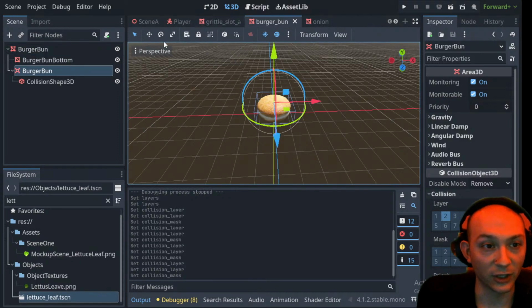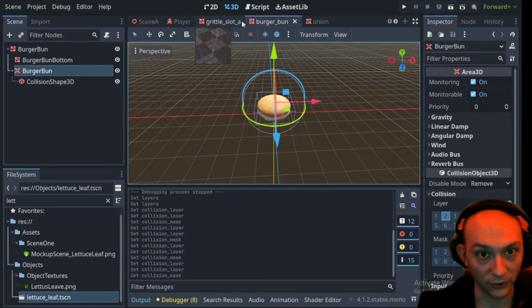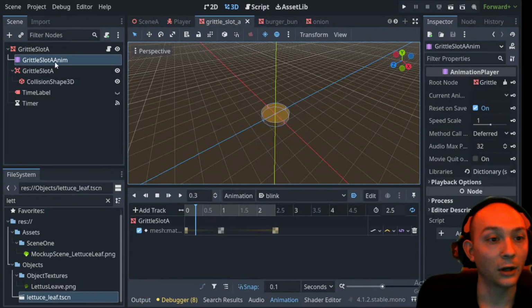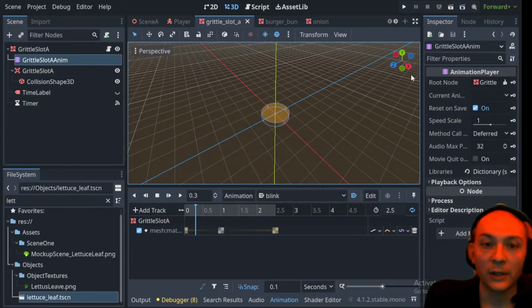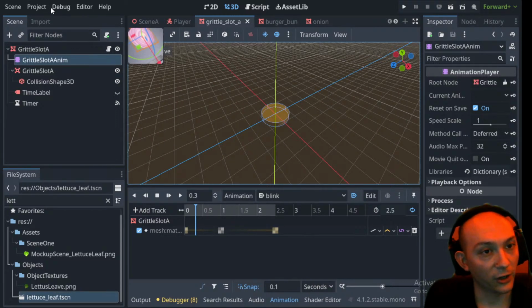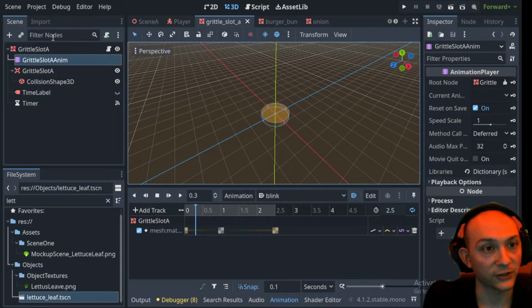Layer, I don't know why I keep saying pad. Burger, that one's already there. I think we're going to need to do it. I guess we'll make another layer for interactables. I think we should do that because that's going to be like our griddle slots and stuff.